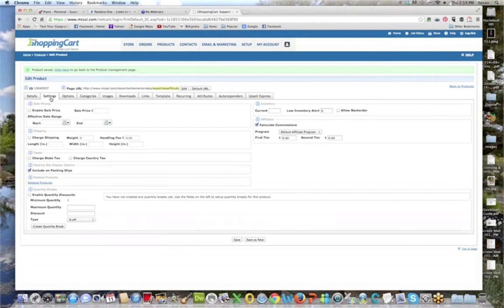Settings. All right, so hold on. We're going to go through this one too. This is a lot of goodies in this one. So let me write this down. Hold on a second.